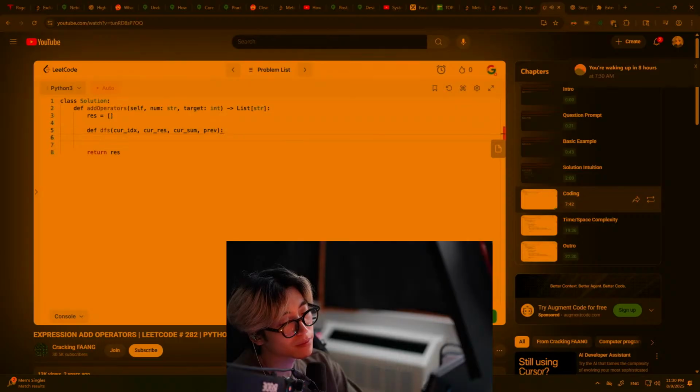Okay, so the first thing we want to do is actually check that we haven't overrun our number here, so we just want to add a check that our index is still valid because we don't want to get any sort of index errors. So we're going to say if the current index is greater than or equal to the length of num, then we want to check if the current sum equals our target, then we know that we found a solution.